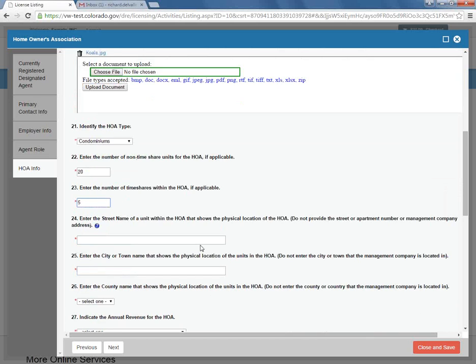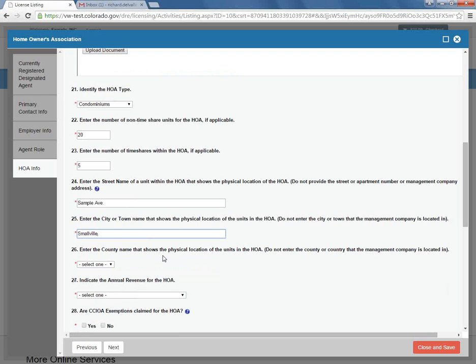Enter the street name of the unit within the HOA that shows the physical location of the HOA. Do not provide the street or apartment number or management company address. Enter the city or town name that shows the physical location of the units in the HOA. Do not enter the city or town that the management company is located in. Enter the county name that shows the physical location of the units in the HOA. Do not enter the county or country that the management company is located in.